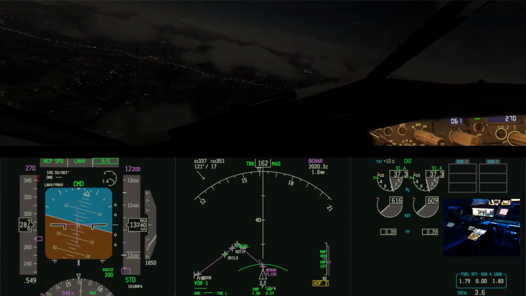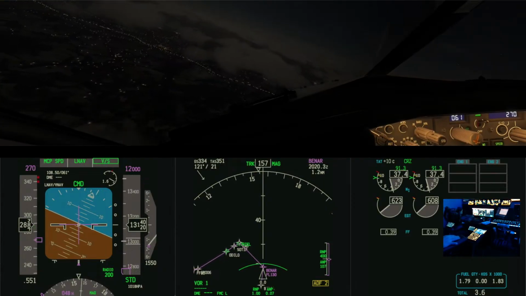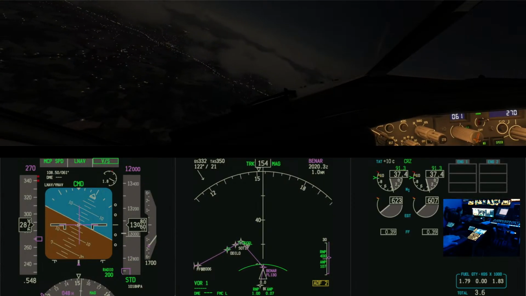Bernard. So we'll continue down to 12,000 as advised by ATC.